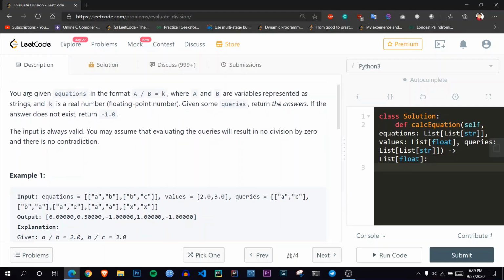It says you are given equations in the format of a by b is equal to k, where a and b are variables represented as strings and k is a real number, a floating point number. Given some queries, return the answer. If the answer does not exist, return -1.0. Input will always be valid. You may assume that evaluating the queries will result in no division by 0 and there is no contradiction.